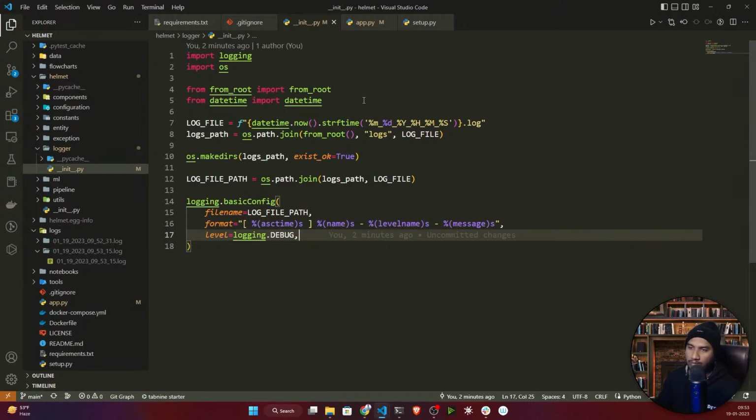So yes guys, this is the logging module. I think you got it. We'll be using this logging module throughout our entire project. In our next video we'll be creating our custom exception. Thank you so much for watching this video, and I will see you next time.